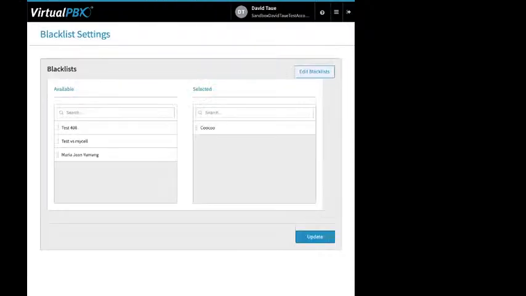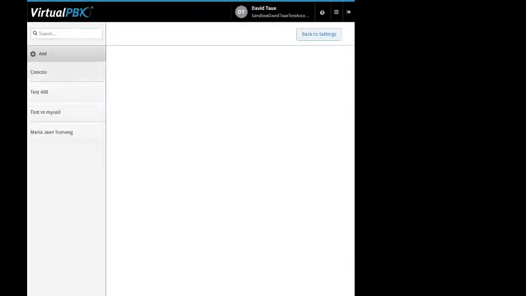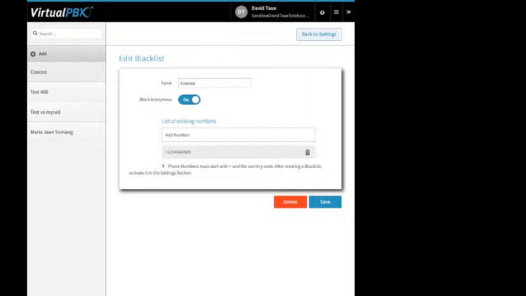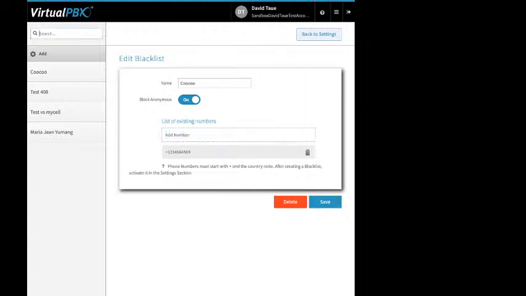Go to Blacklist. In Blacklist, you click on Edit. This allows you to create a block list. Right? So basically, you're saying, hey, this one phone number keeps calling us. They're annoying my staff. They're a waste of time. You get the phone number. You would click Add Number here. You put +1, area code, and phone number. You would click Add. Then you click Save.